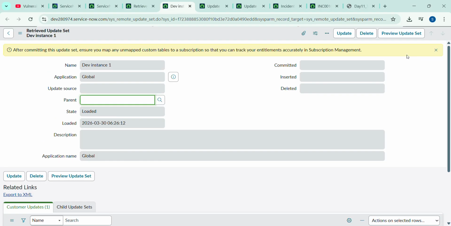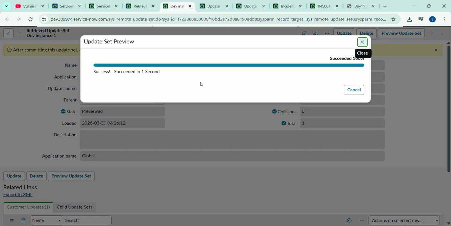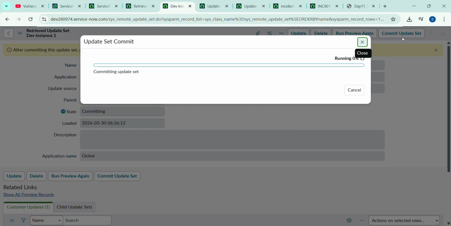If I open the record and here we have this preview, right? Run preview and successfully completed. Close and it will show something, these things are updated, and there is no collisions. If there is collisions or deletions, everything will be updated here as the numbers. And we done the preview, right? Now we have to click on commit update set.